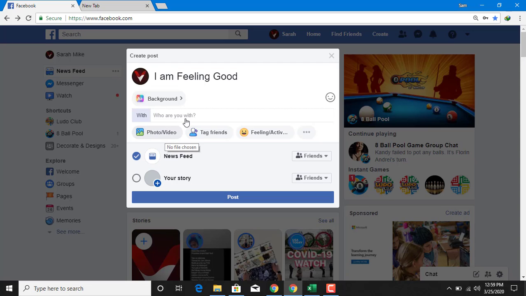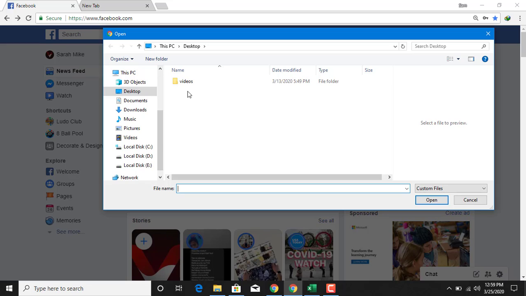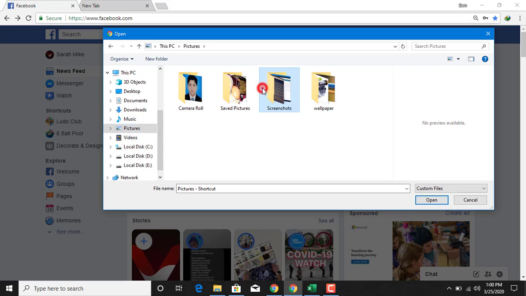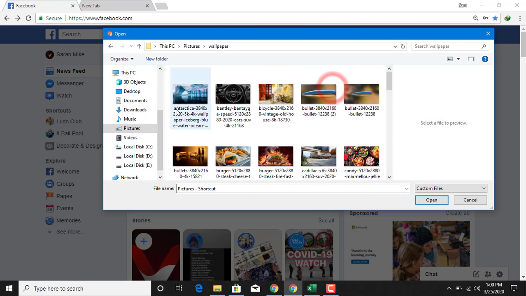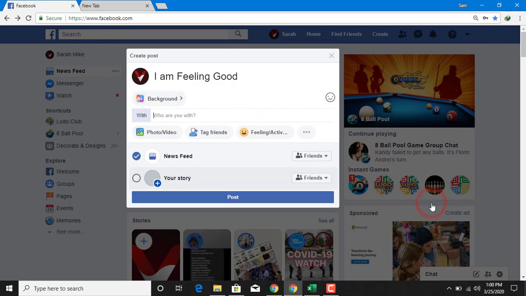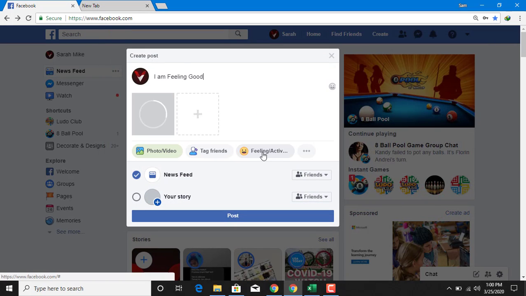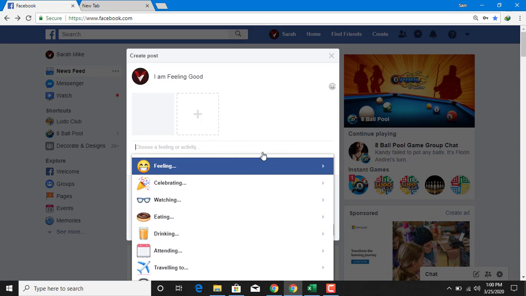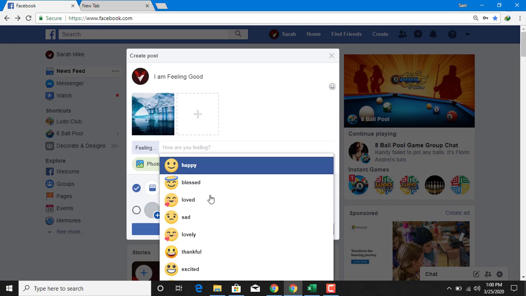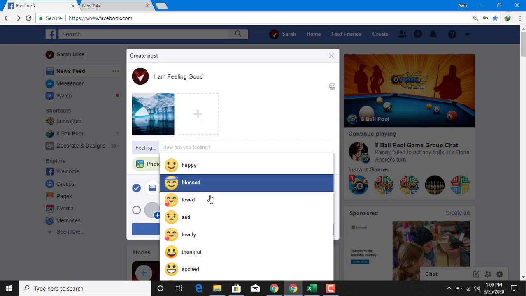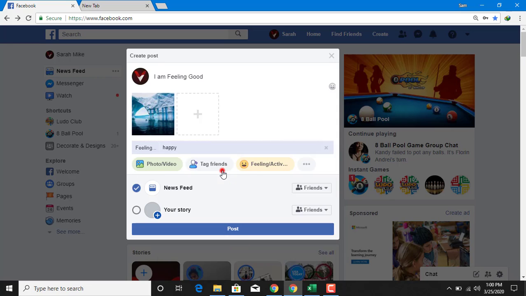If I want to add a photo or video in this post, I click on this option and simply go to my pictures and add any picture which I want. If I want, I can also add my feelings by clicking on the option of feelings and celebrating. So I click on happy. If I am feeling happy, I click on the happy option. If I feel blessed, loved, sad, or anything, I can add that on my Facebook account.